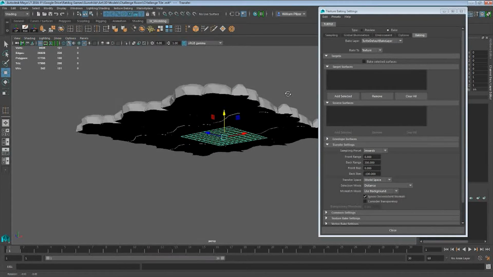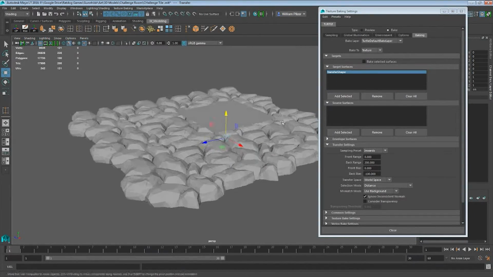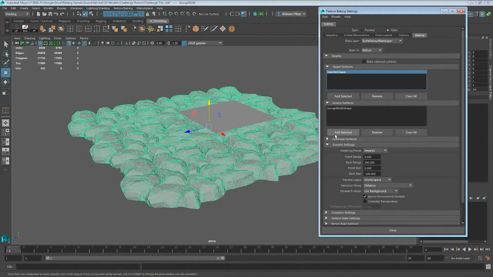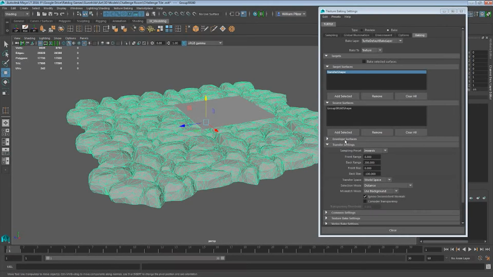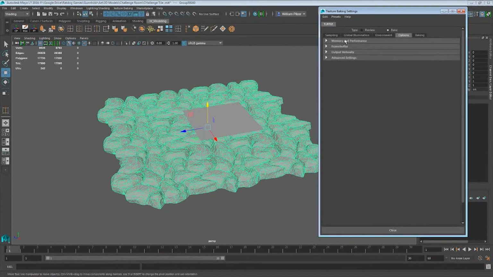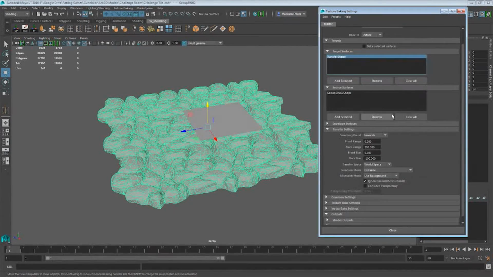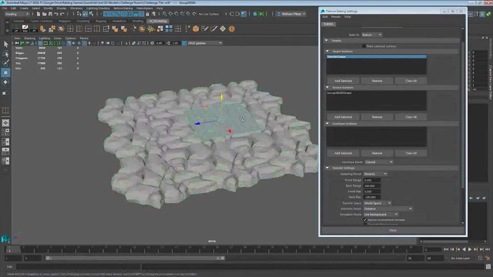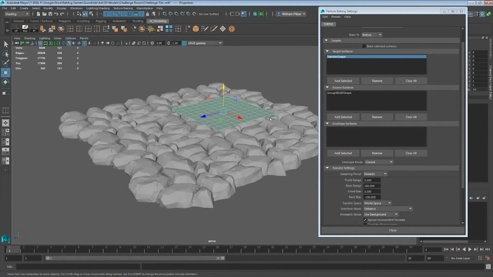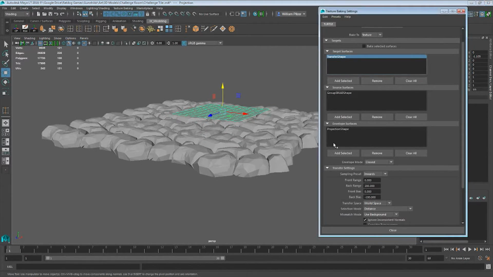So now we're going to input our surfaces. So the target surfaces is going to be that plane on the bottom, like I was talking about before. So just select that and then go over and add selected. Now we're going to add the source. Bam. Add the rocks. The source is the mesh that we're going to project onto the transfer surface, the target surface.